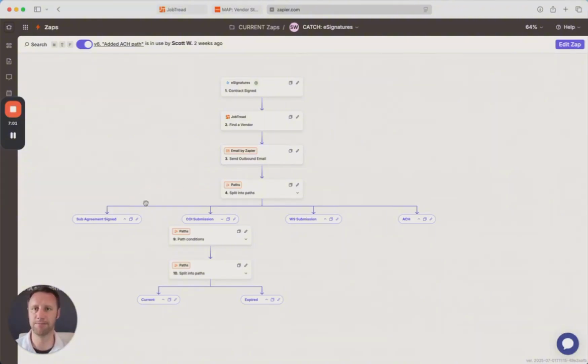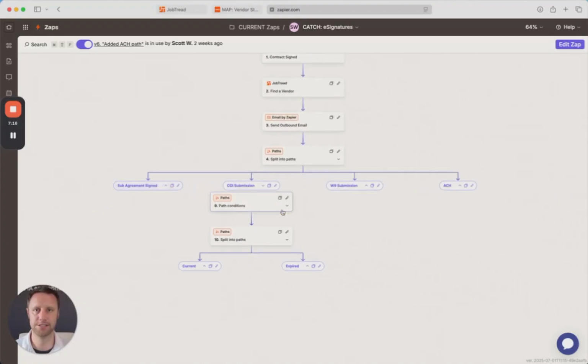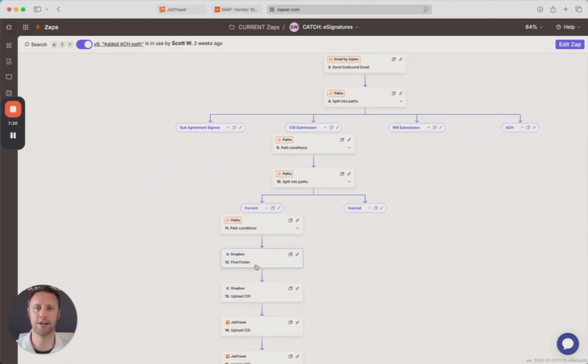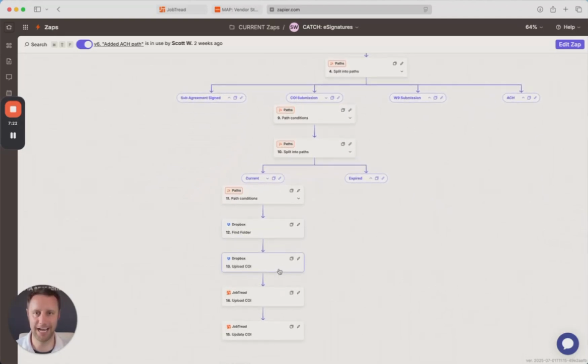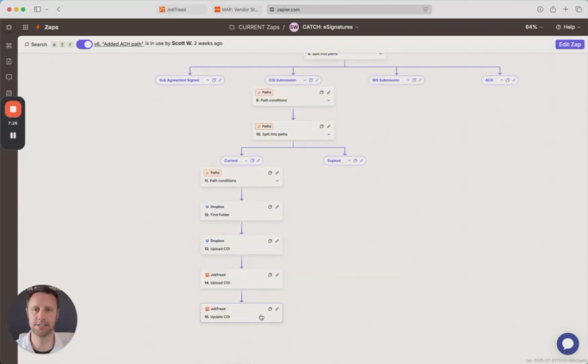Then we've got the different paths, and these are filtered off of the type of contract that was signed within e-signatures. Was the sub-agreement signed? If it was, then it finds that Dropbox folder, it uploads that agreement, and then it uploads it to Jobtread. Same for COI submission. If it's current, it's going to find the folder within Dropbox, add it to that folder, and upload the COI to Jobtread. Looks like it's duplicated. Maybe I need to look into that.